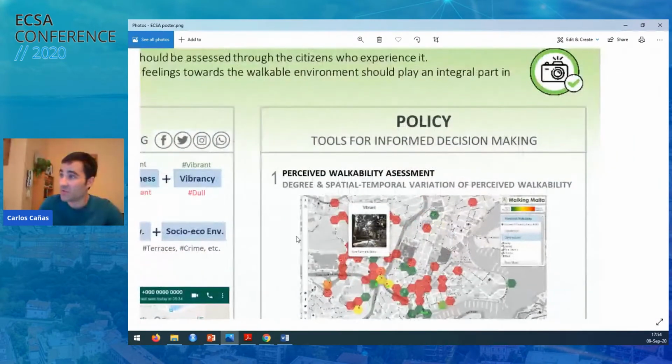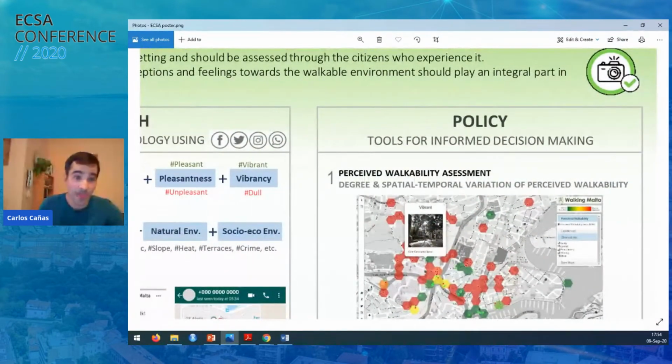And with this information, we move to the third part, which is the policy. And here is the creation of tools and reports for policy making. There are two main research outputs. The first one is a perceived walkability assessment, where we developed a perceived walkability index that aggregates nearby observations, weighs different positive and negative experiences, and calculates the value for an overall perceived walkability. This can help to better understand which areas are considered more pedestrian-friendly and which require attention and improvement.